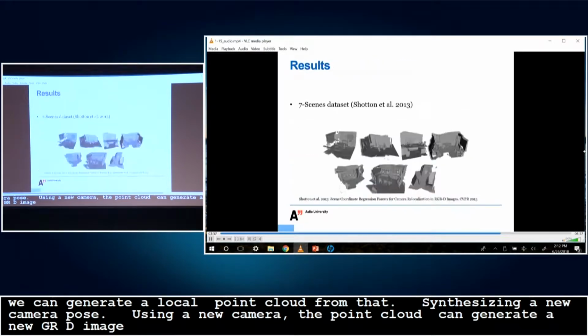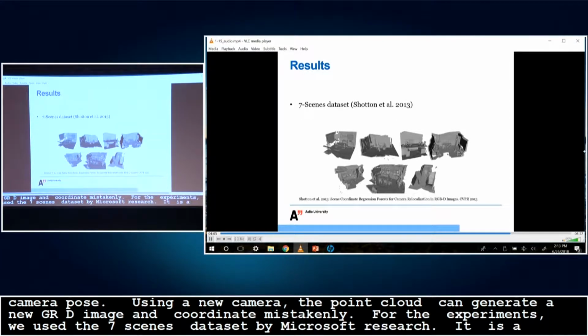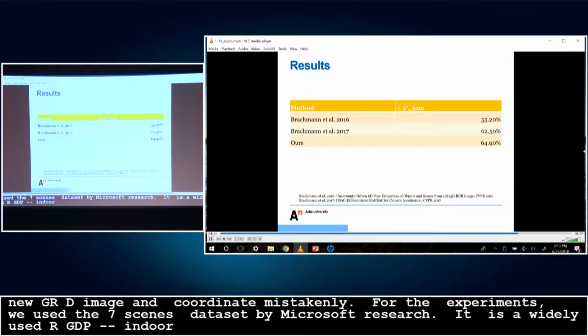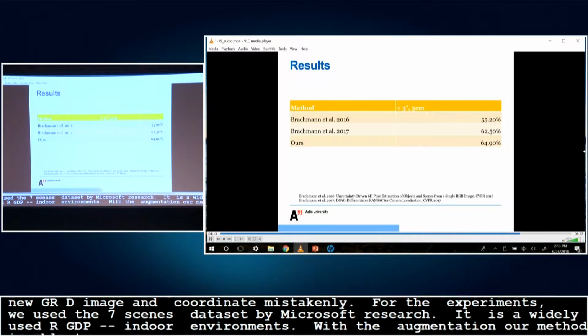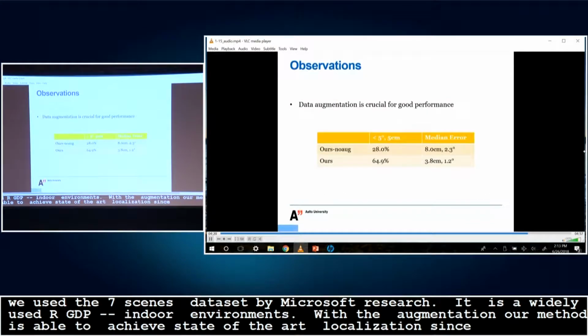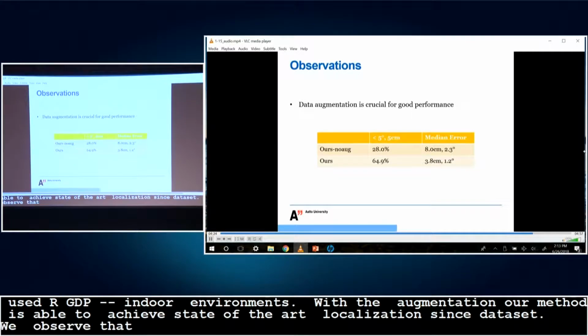For the experiments, we use the 7 Scenes dataset provided by Microsoft Research. The 7 Scenes dataset is a widely used RGB-D dataset which consists of 7 different indoor environments. With the proposed data augmentation, our method is able to achieve state-of-the-art results in localization on the 7 Scenes dataset. We observe that training the full-frame coordinate CNN without data augmentation dramatically degrades the localization performance on all the scenes.